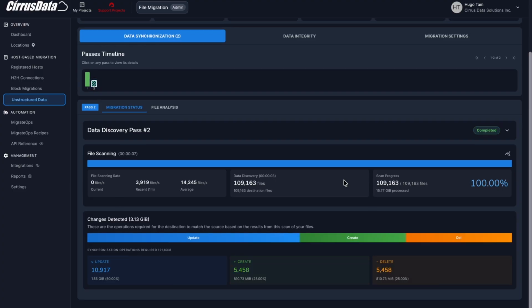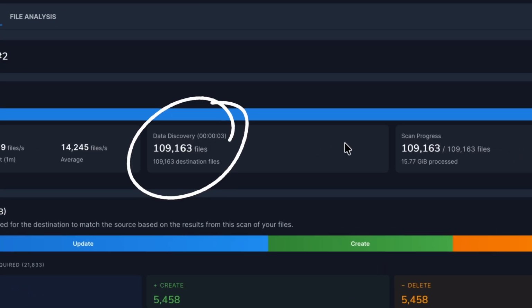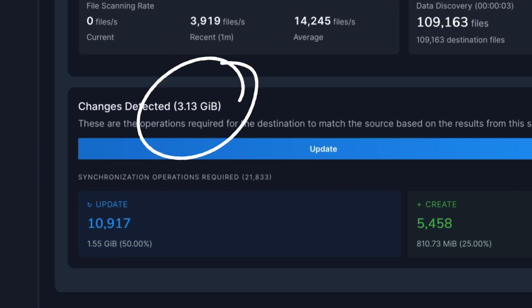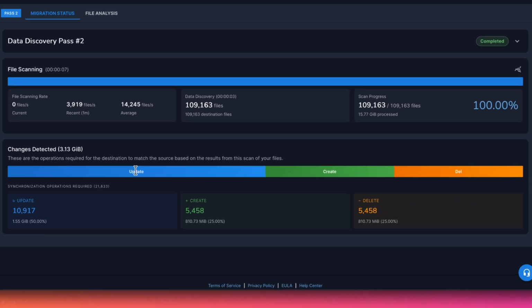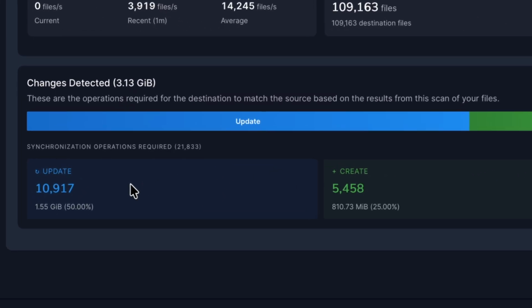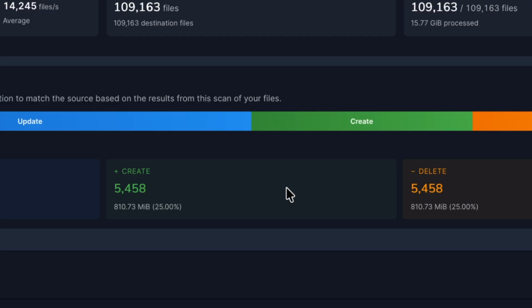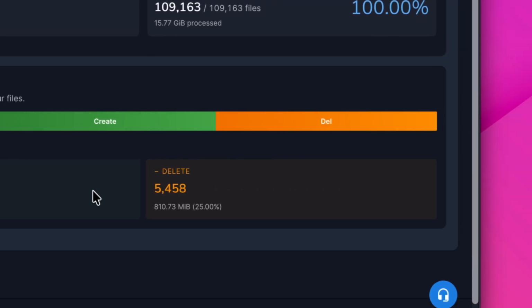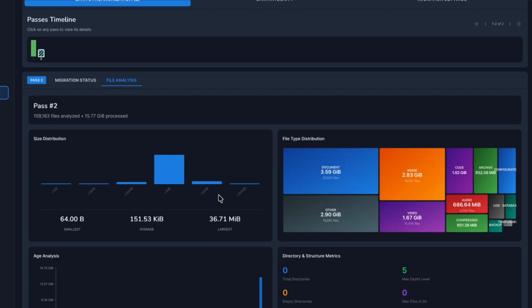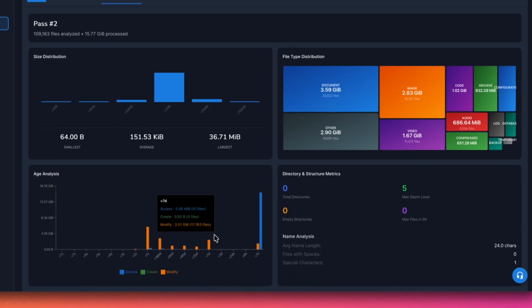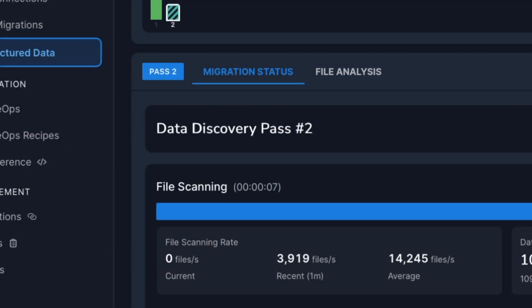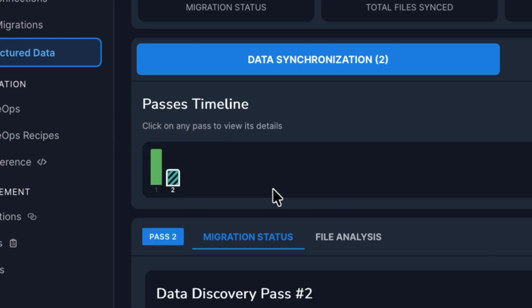Here we go. All 109,000 files are scanned, and there are about 3 gigabytes of changes detected on the source. From the breakdown here, we see that 10,000 files have been changed, 5,458 new files have been created, and 5,458 files were deleted from the source. And of course, our file analysis has been refreshed as well. You can always go back to previous passes and review the earlier analysis.